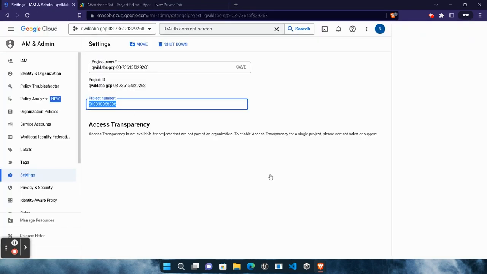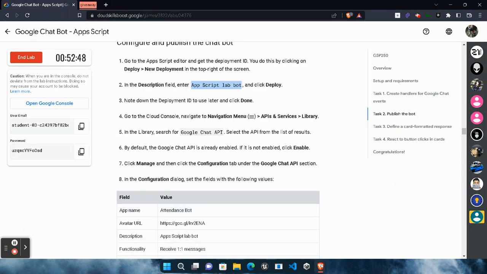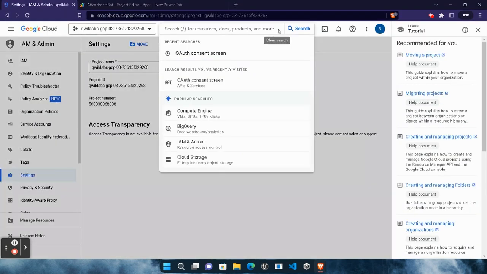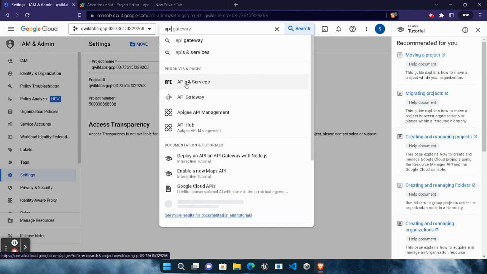After that, come back to here under the dashboard. Open the lab, scroll down, come back to here. Under the search bar, remove this whole and we need to search for the API. Search API and open the API and services. Search the API and services. Open it and wait for the page to be loaded up.